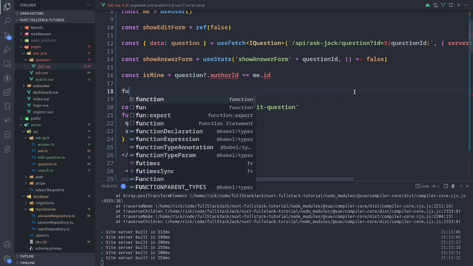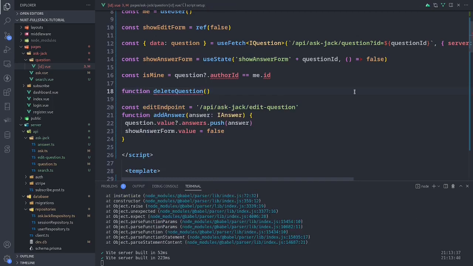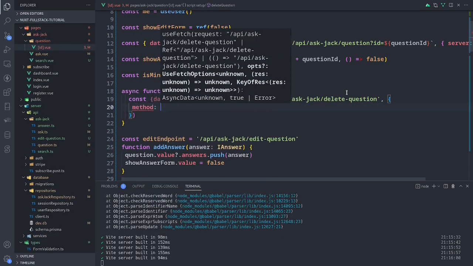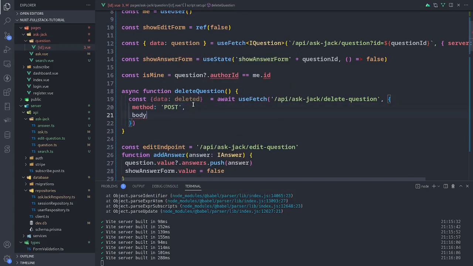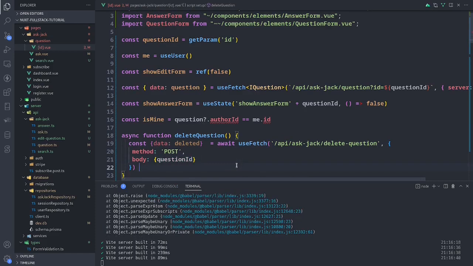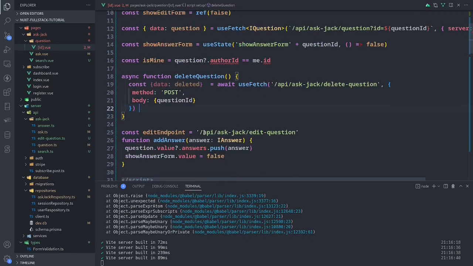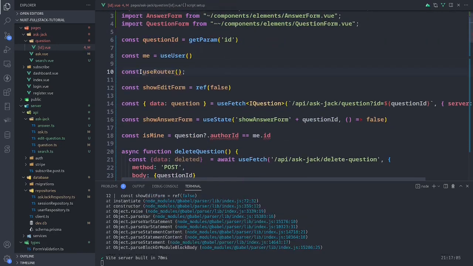So we'll add a function and we'll call it delete question. And we will do method, post. And we want to have a body. And that body will be question ID. And that's it. That's all we need. And once it's deleted, we will push back somewhere else. So do we have router here? Nope. We could const router is equal to use router.